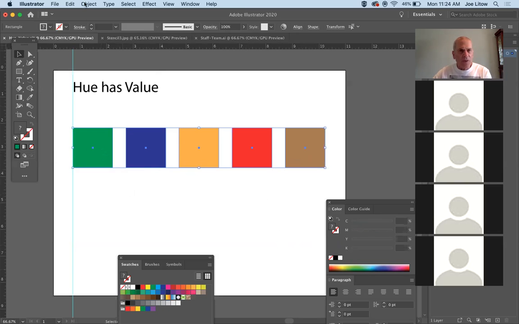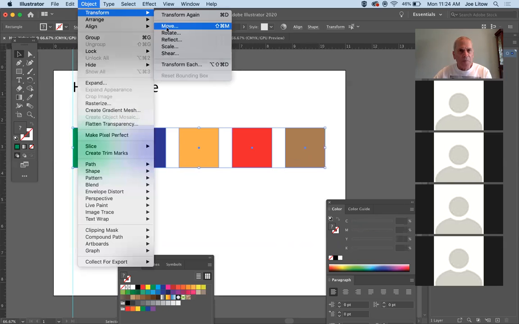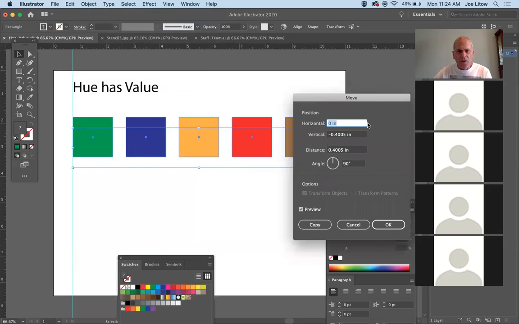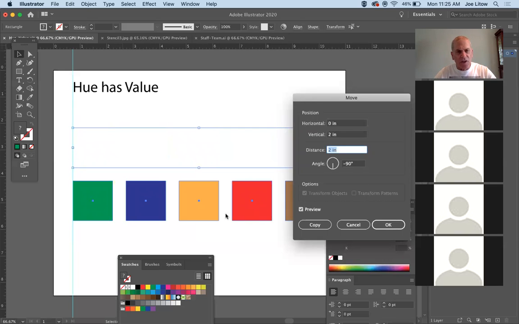All right, now, let's use our object menu and our transform the way we did the first row. We're going to go Object, Transform, Move, and you're going to go horizontal. We're going to keep it 0. Then we hit the Tab key, and the vertical field appears, and we're going to go down 2 and hit the Tab key. Now you notice it's going to put another row underneath. That's cool. That's what we want to do.